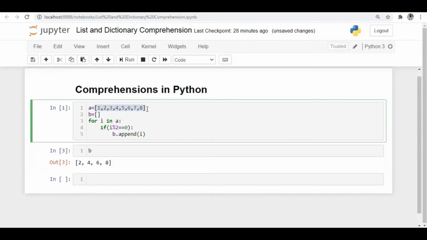From this list, if you want to take the even numbers and add them to a new list, you have to write these many lines of code, right? So instead of doing that, we can just use list comprehensions. Let's understand how we can do that.